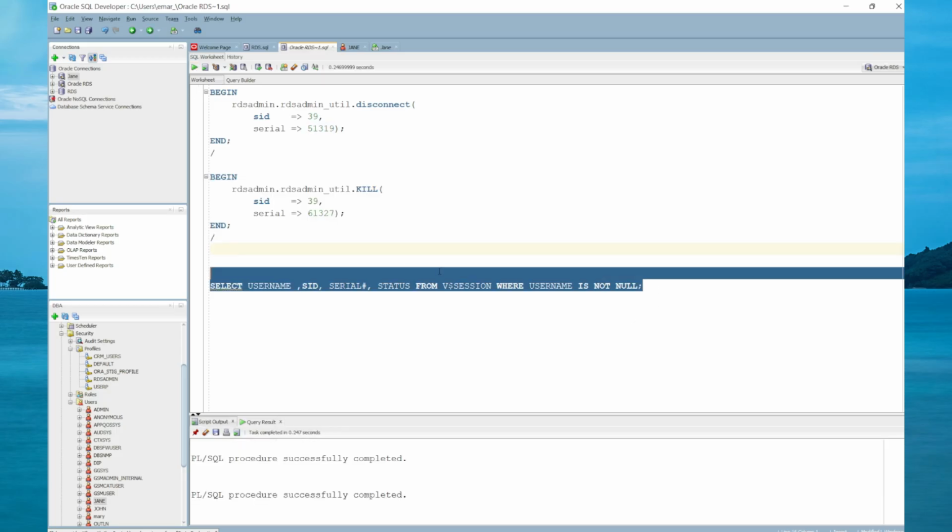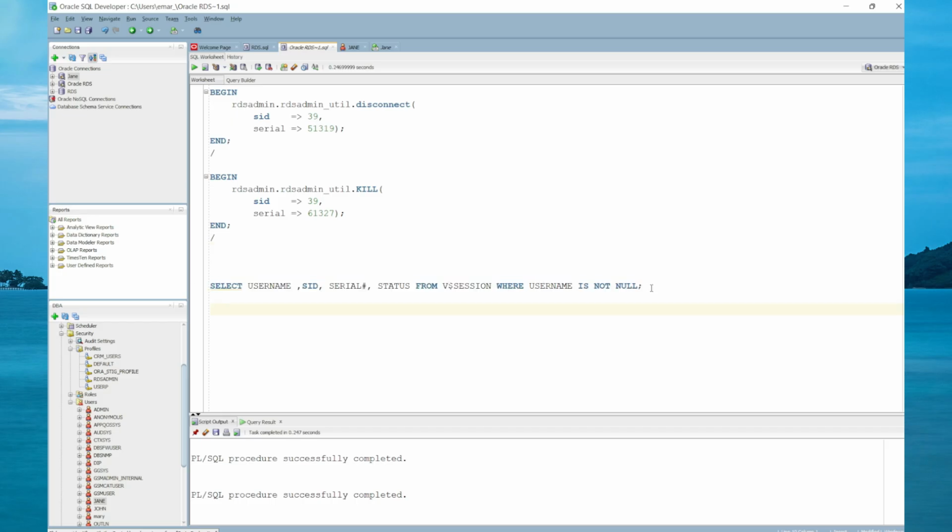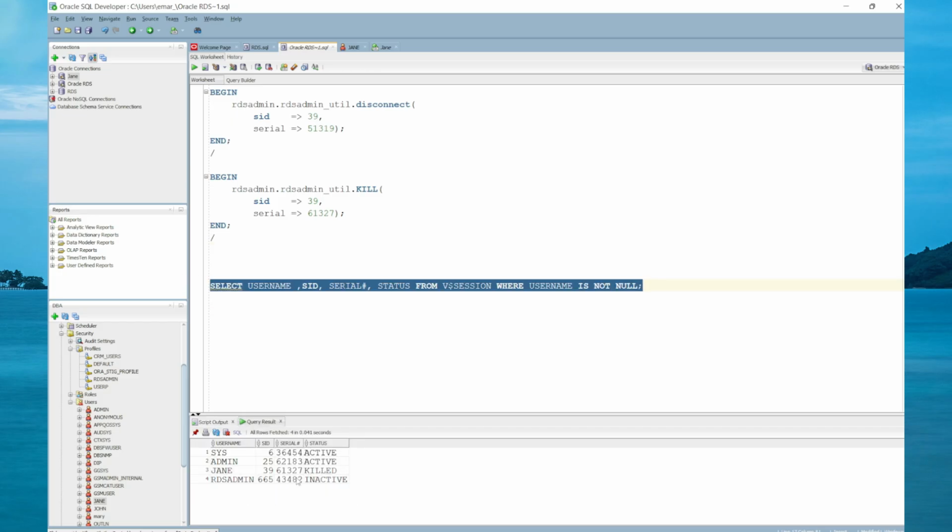Now let's query the session view. Jane has been killed. It's now showing Jane's status as killed. Now let's connect as Jane again. Now let's execute a query and it's showing Jane's status as inactive.